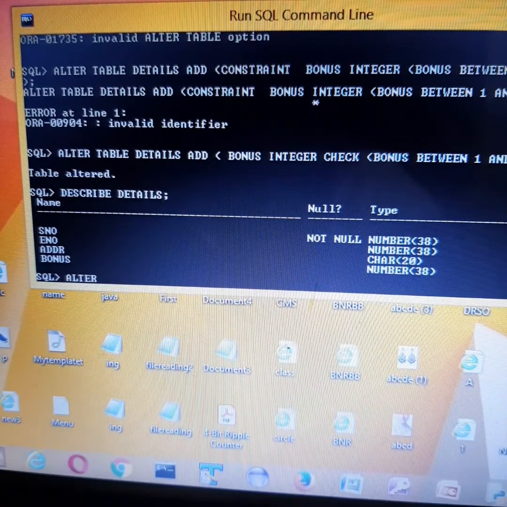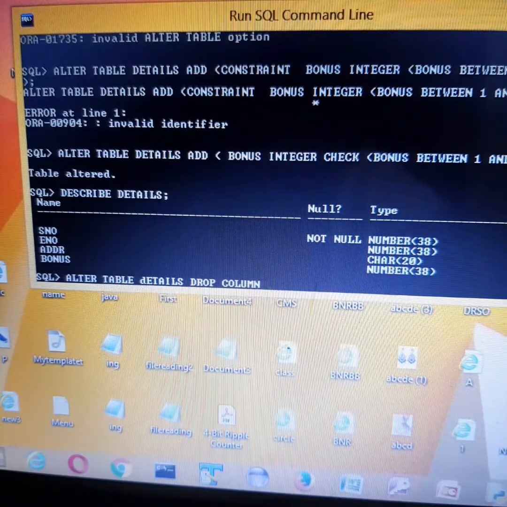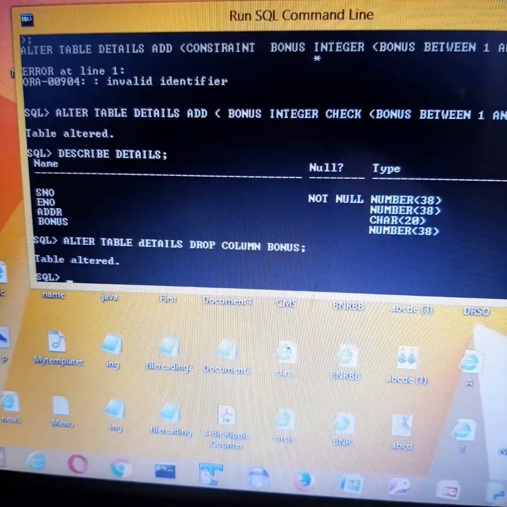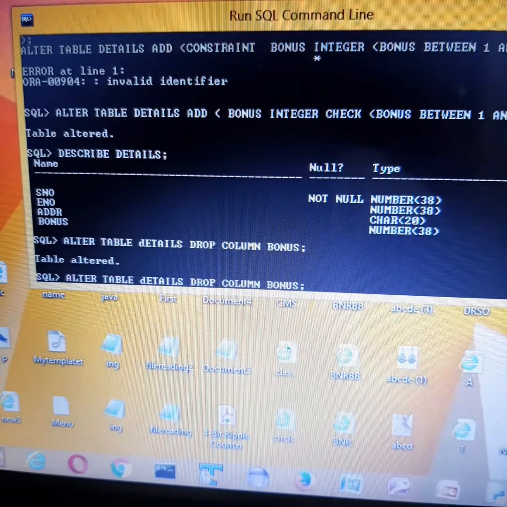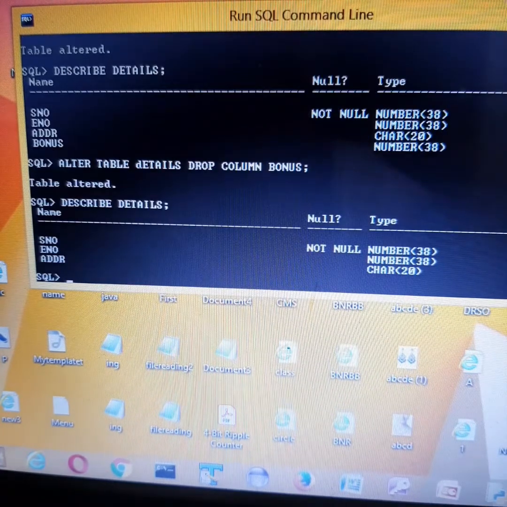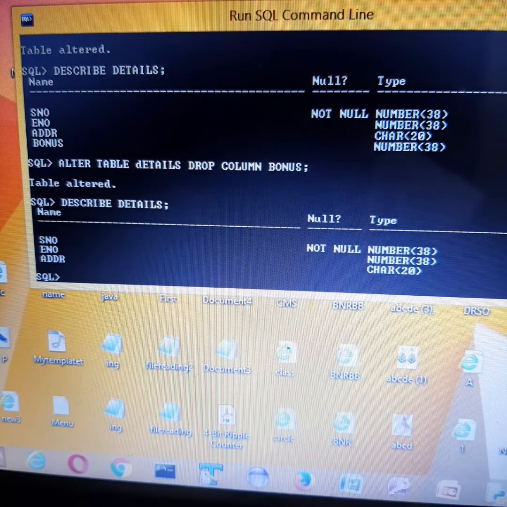I can write here alter table details, drop column. What is the column name? Bonus. So if I describe it again, I am not getting a bonus. It has been deleted completely. We can drop multiple columns also. Like we can write alter table details and we can write bonus comma address. Both of them will be deleted from the table.